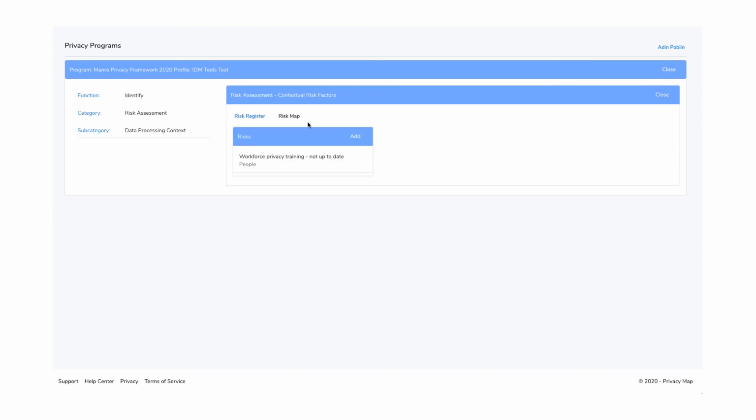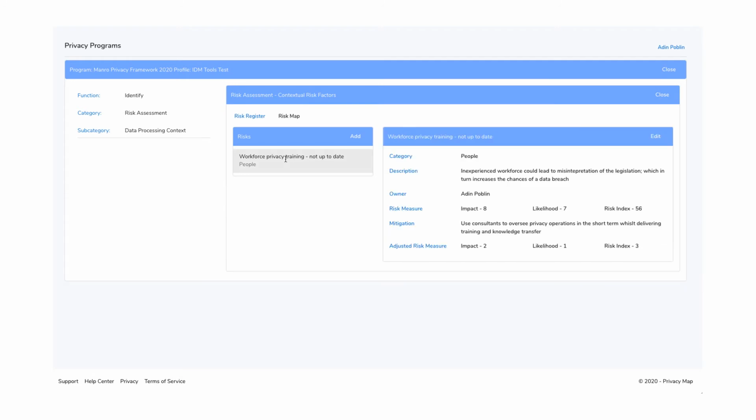Here we can capture and present identified risks. At the moment we have only captured one risk, but we can see that each risk is assigned to a category and has a description and an owner. It also shows two sets of risk measures.